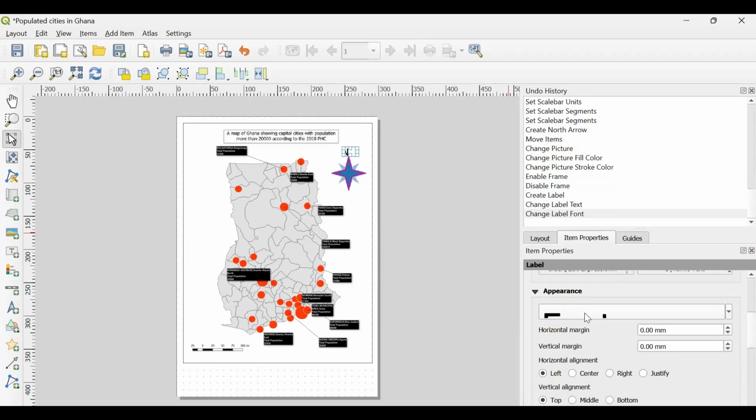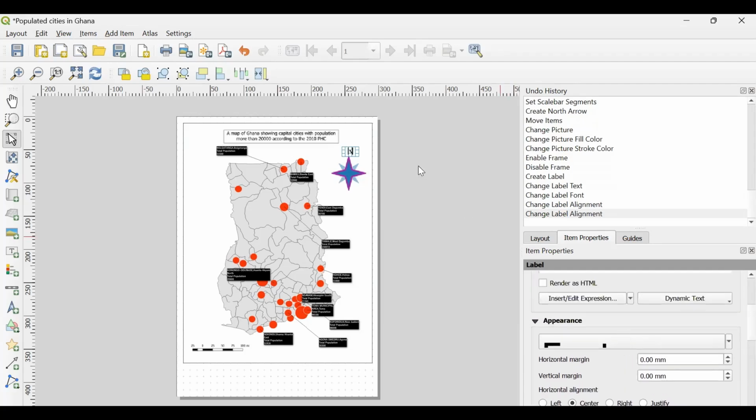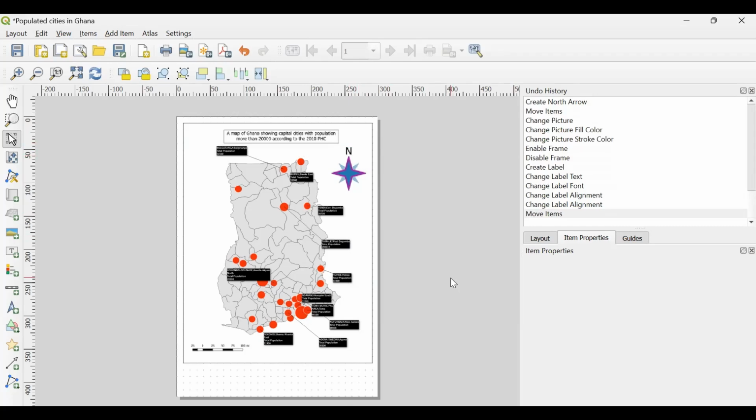So now you can see how it's appearing. If you want it to be center, click here, it will be at the center. You can also click here, it's in the middle, right? That is how we do it. So you adjust it here to show that this is the north part of your map. Make sure you always save. Now we are done with this part.